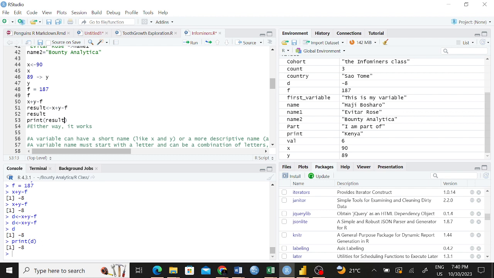Another thing that you need to understand is that R executes line by line. So for example, if I highlight all these, R will be executing the first line, goes to the second line, and then executes the third line.